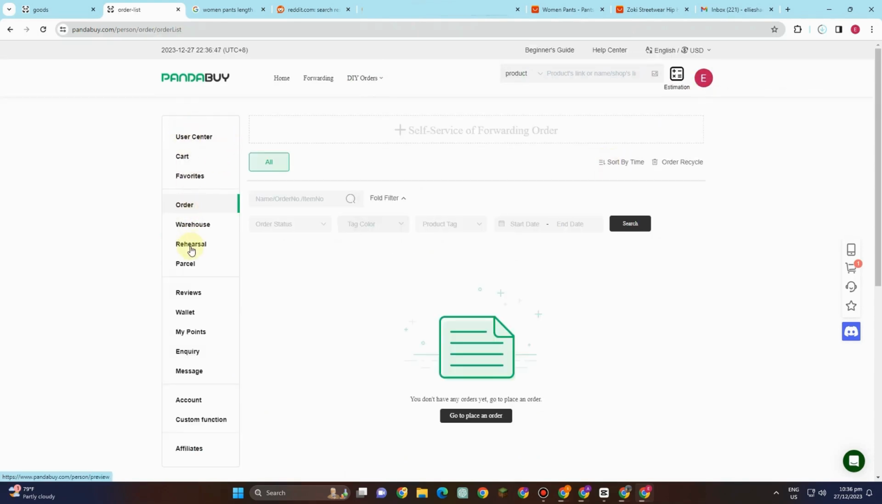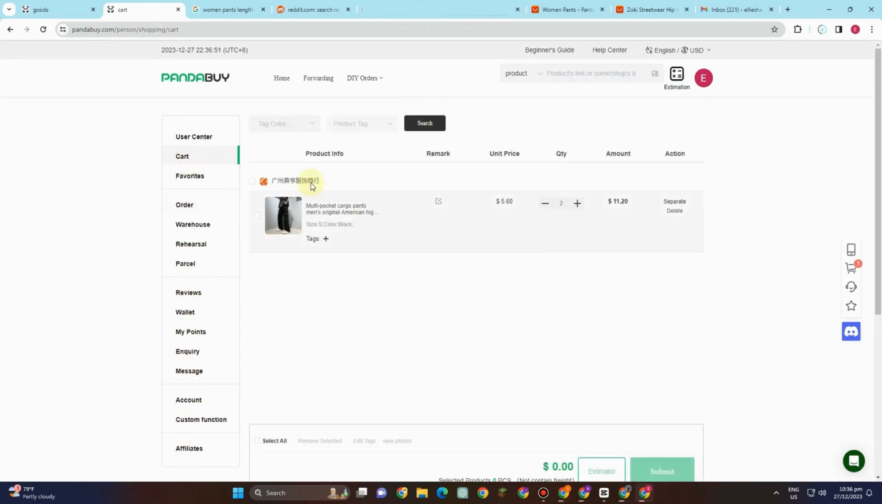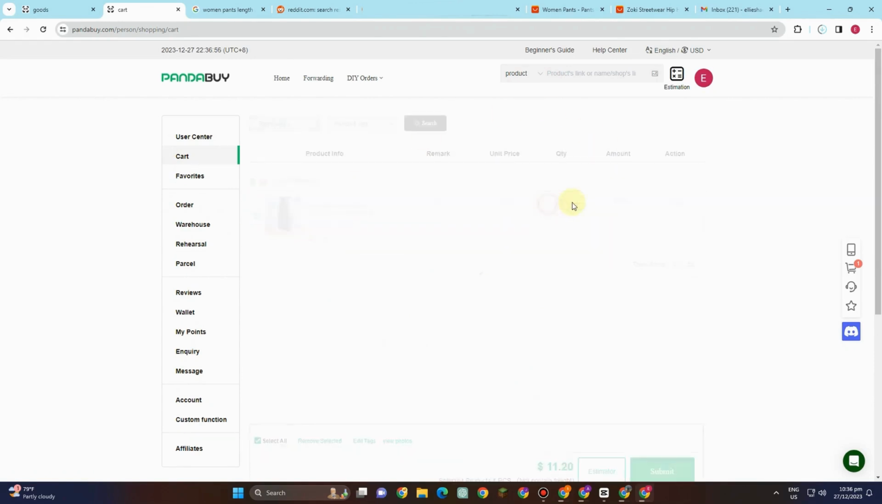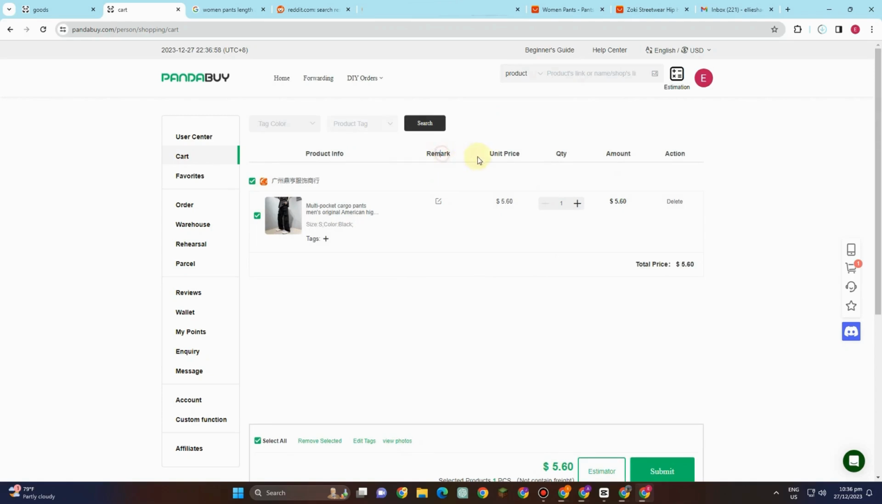It will take you to this page, and all you have to do is look for a cart. Then here you will see the product that you have added. Tap this one again. You can change the quantity if you want. You can add, you can decrease. And then, of course, once done, what you want to do is simply click submit. Okay? You can double check if you want.